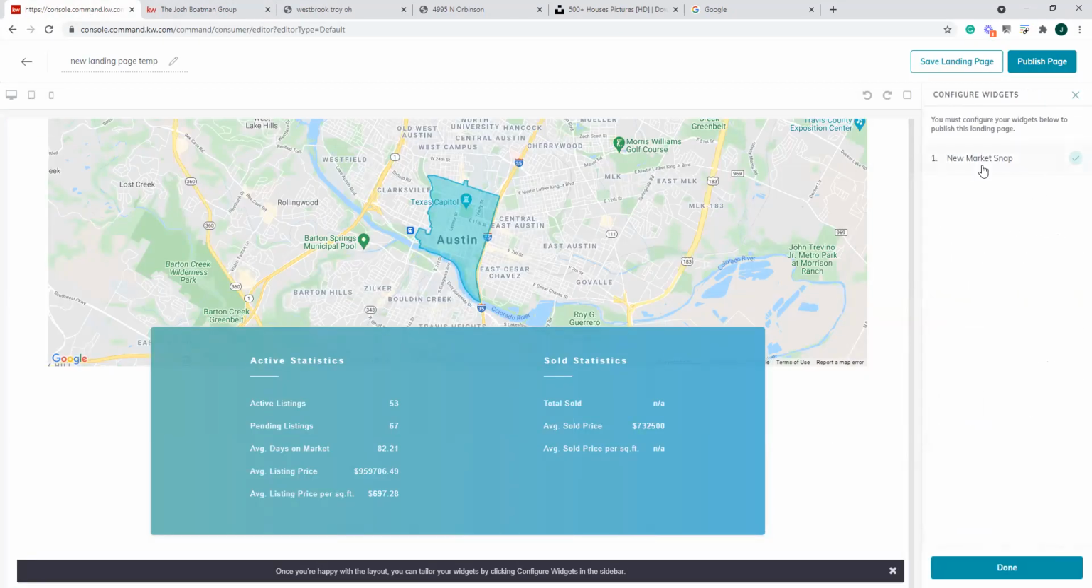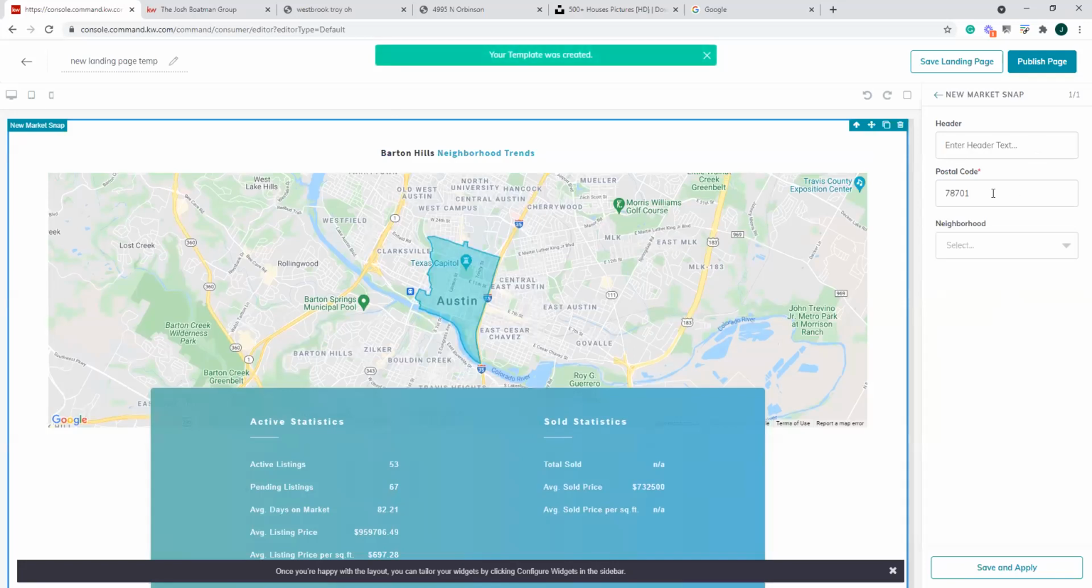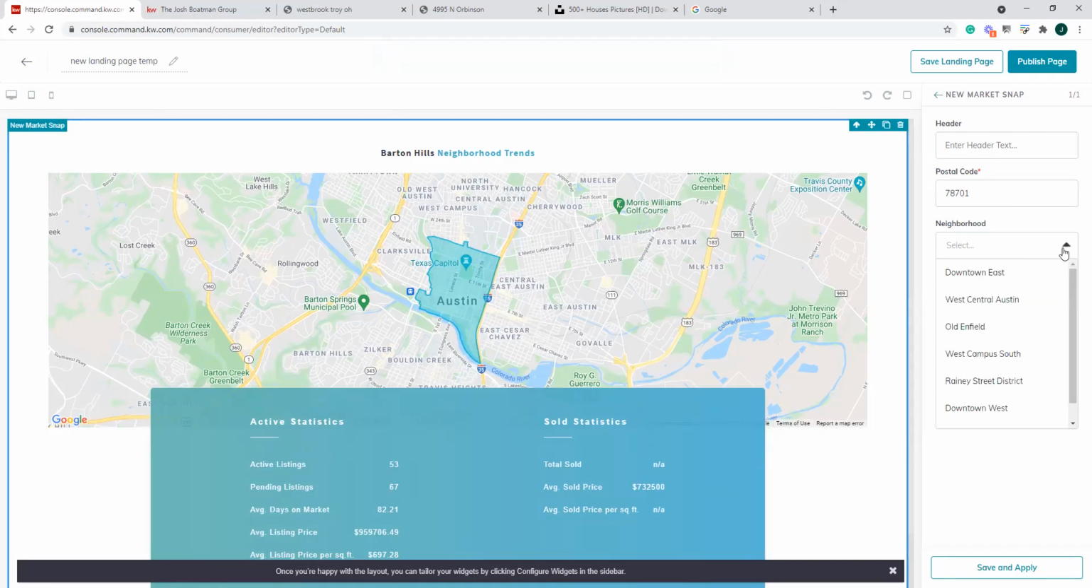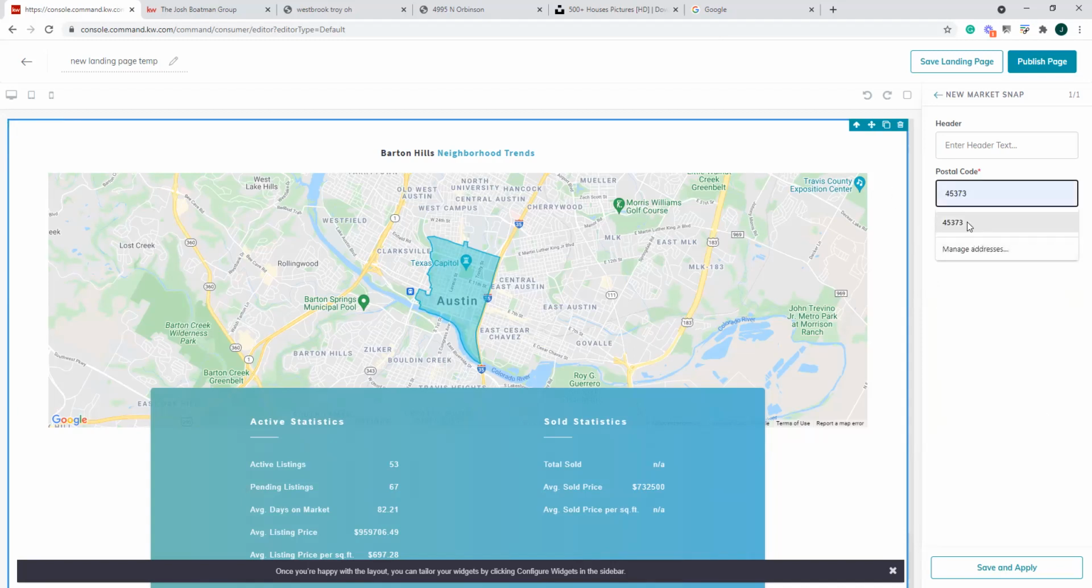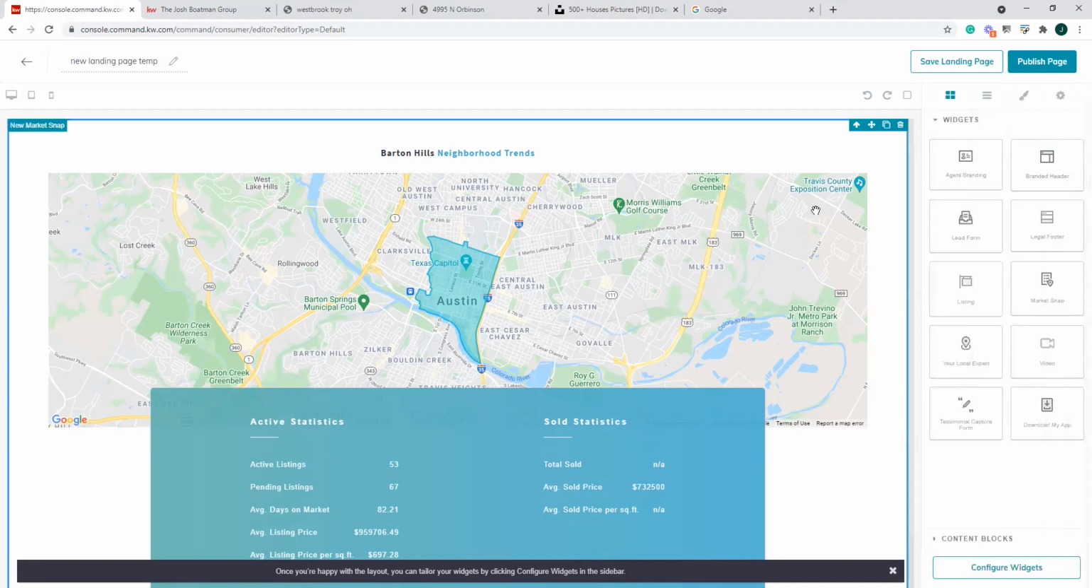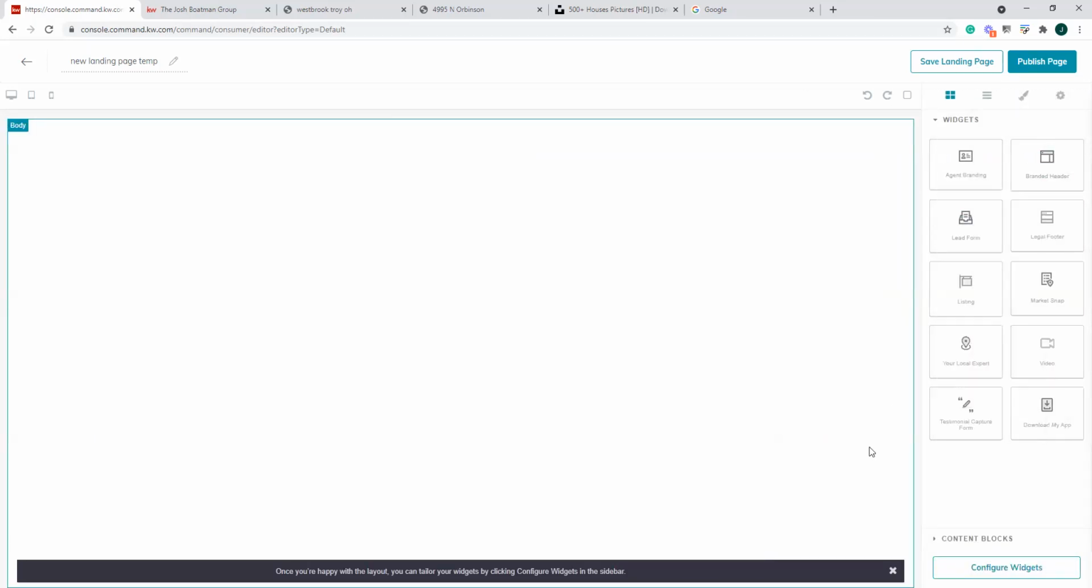configure that widget, we can put in our header, we put in our postal code, and based upon that postal code it will give us the available neighborhoods. So I should be able to find Westbrook in here somewhere. Oh, and there it is. Pretty simple. A couple of the other widgets to point out.